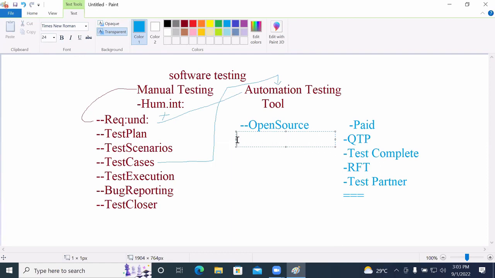Considering that open source is free of cost, if you have an internet connection, you can download it and start working with the tool. Related to that, we need to talk about the tool name. What is the tool name? The one we consider is Selenium. So Selenium, you can consider an open source tool.